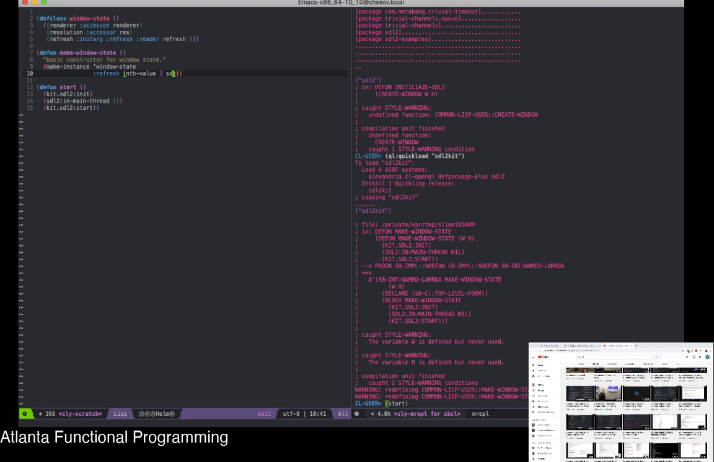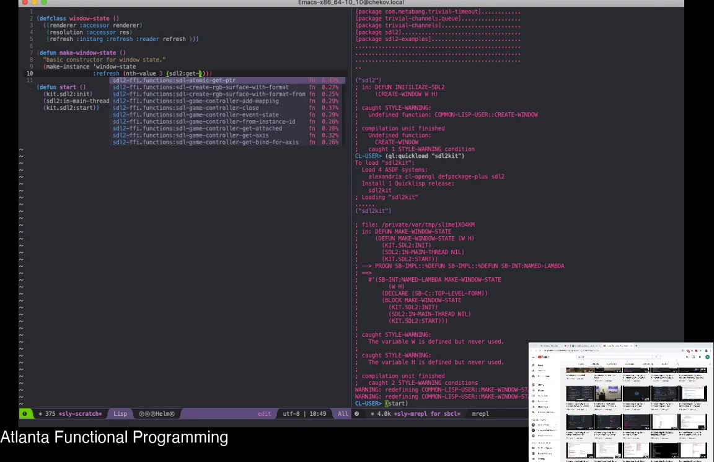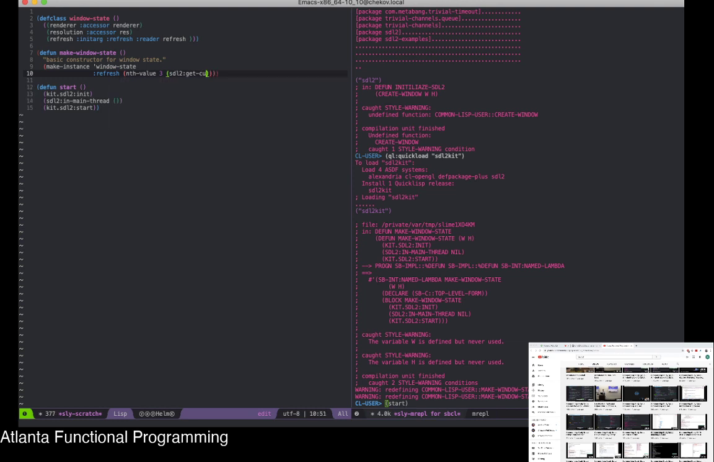get current display mode. SDL2 get. No, it's a function. Call the function. Don't pass a pointer to the function. Oh, got it. So SDL2 get current display mode and pass 0 to that to indicate the first display connected to your computer.